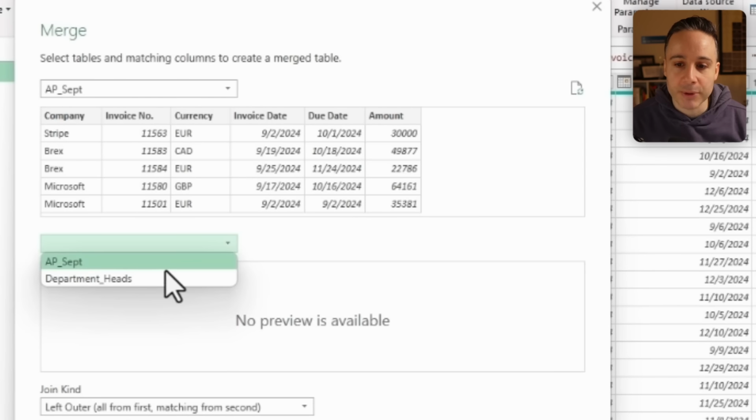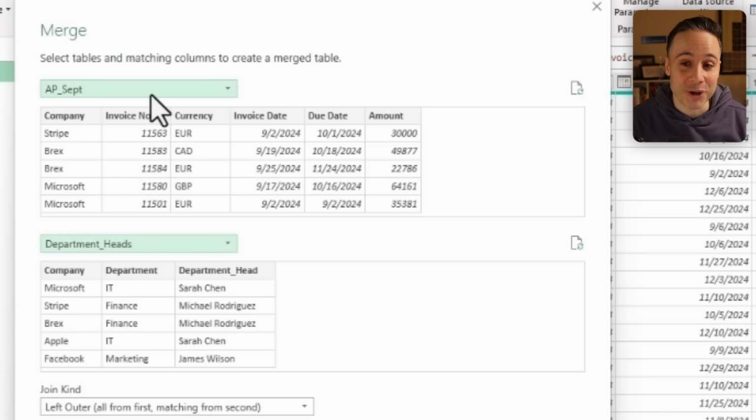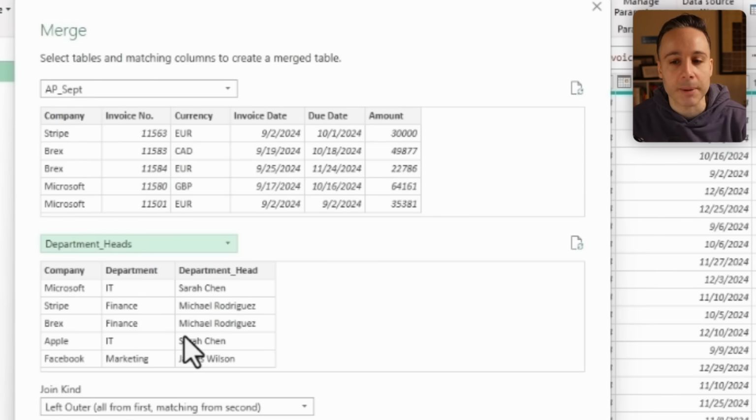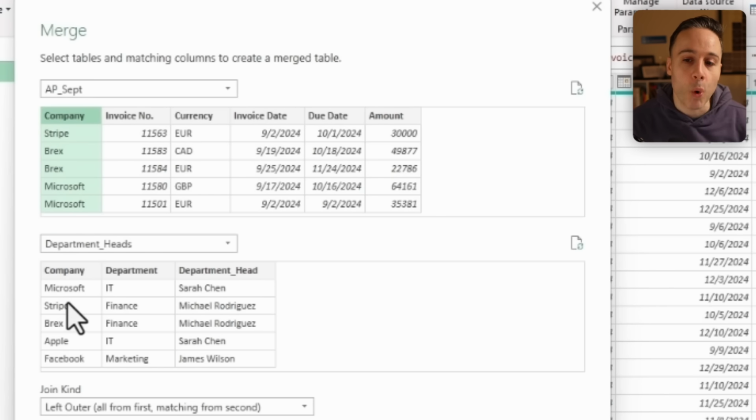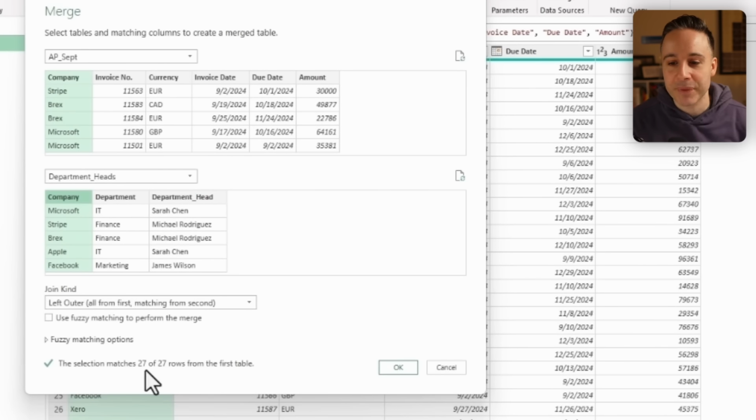So I'm gonna choose the table that I want, which in this case is department heads, to merge with AP_September. And now we need to find the common lookup. Now this is key. One of my tables needs to have a unique list on that unique identifier, and that's company. So company is listed multiple times on this table, but it's only listed once, one for each department and department head in this table. There aren't multiple matches. Otherwise, our merge or lookup would fail. So I'm just gonna click on company. And as you can see, all 27 rows from my first table found a match from this table over here.